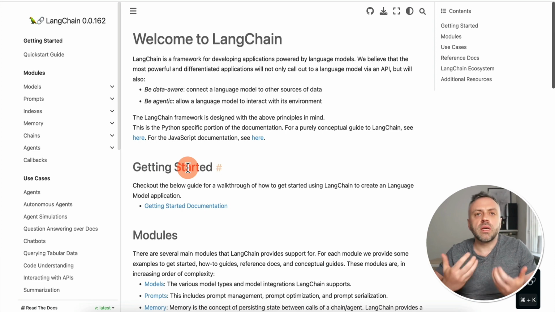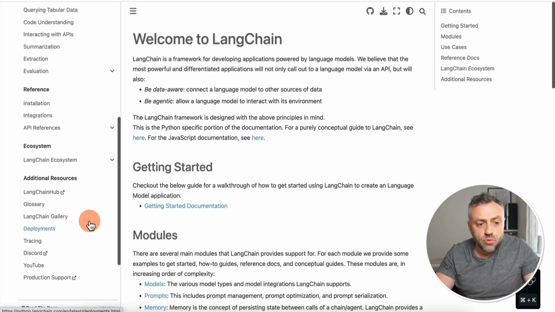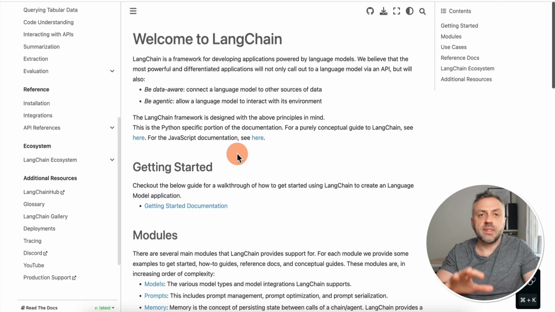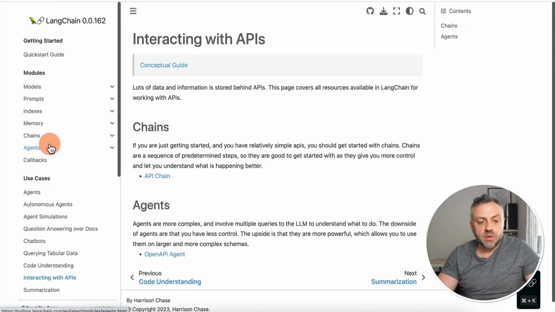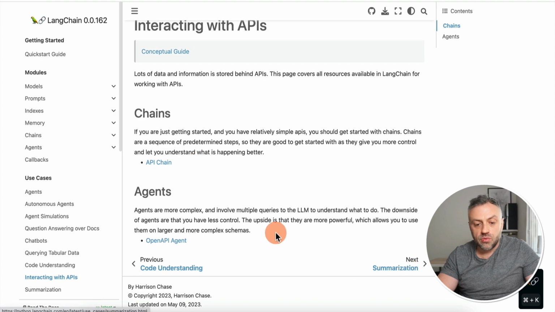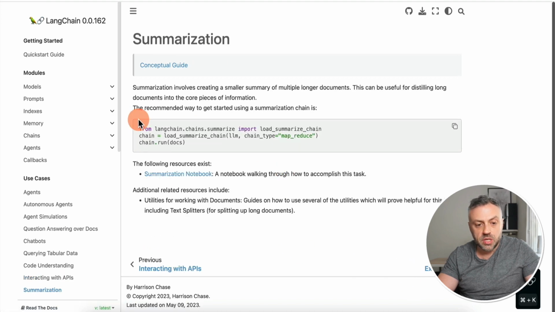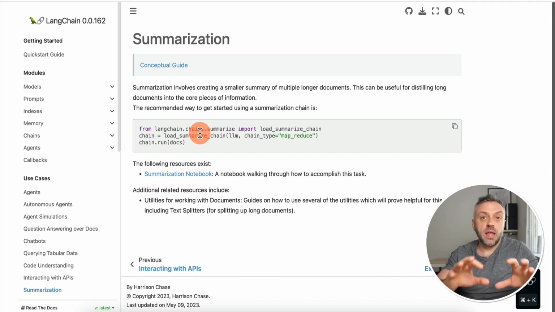And so what's the next step? How do you use it? Well, you use it through its API. This is a library that you can build code on top of, and you can leverage it to build your own LangChain apps. If you click, for instance, on interacting with APIs, you can see what you can do. We can click on summarization and you have a piece of code that tells you how to do it. This is actually Python code that shows how you can leverage this library, this framework.